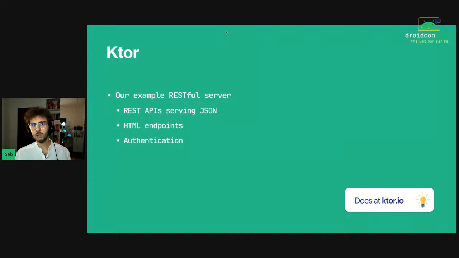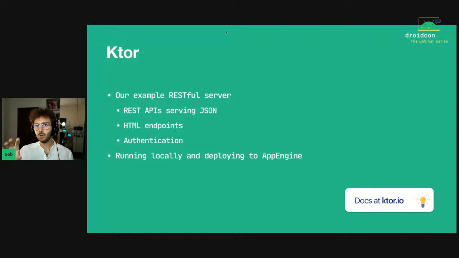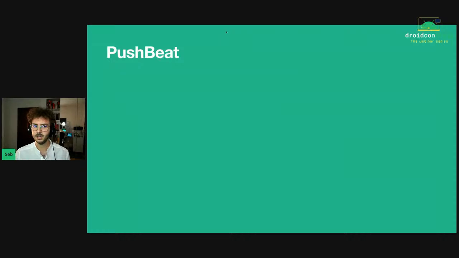We have one goal for today, which is doing something that runs locally on our development machine and also can be easily deployed on Google App Engine. So App Engine is basically a virtual server that you can run on Google Cloud. And we want to be able to deploy on that. And we're going to be doing that by the end of today. It's very easy.